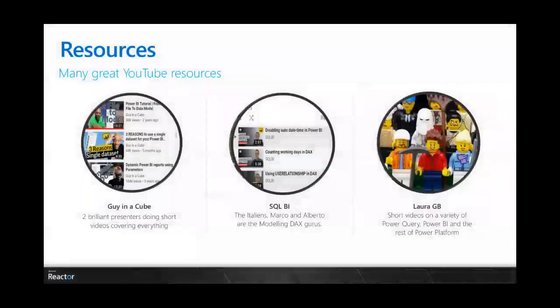Okay, so pointing you back to the resources, the only one I haven't shown is Chris Hamill's, Guy in a Cube. It's only showing pictures of Patrick, that's a bit weird. SQLBI, Marco and Alberto, they really do know their stuff. I have some videos. I have a blog. My videos, I'm Laura GB. Hatful of Data is my source. Okay.